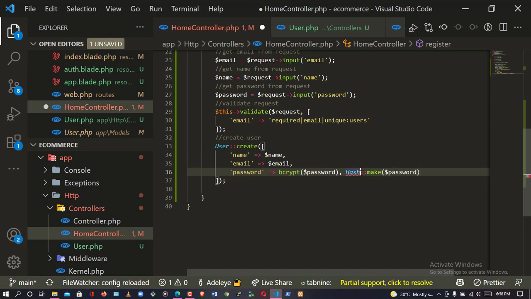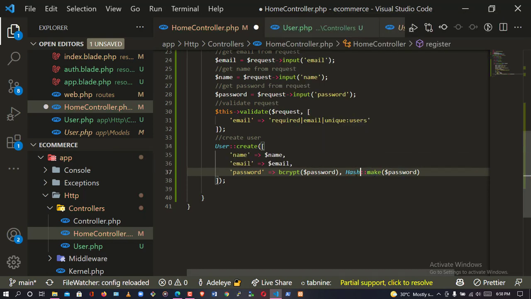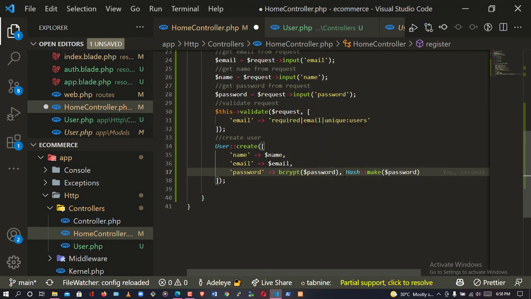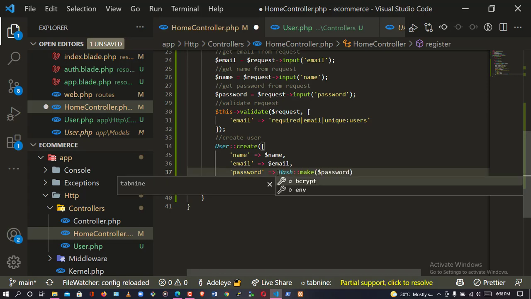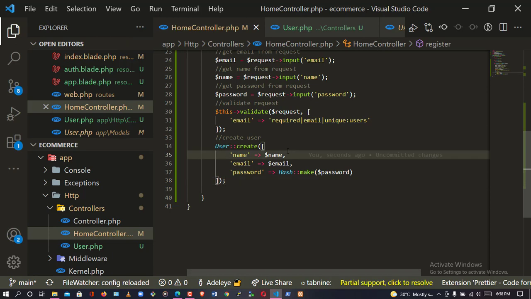So let me import Hash make. As you can see, I normally use Hash make or Hash verify, but you can also use bcrypt to encrypt it, but I normally use Hash make. So let me use Hash make to make my password. So my password is now generated. So the next thing I need to do is to return.